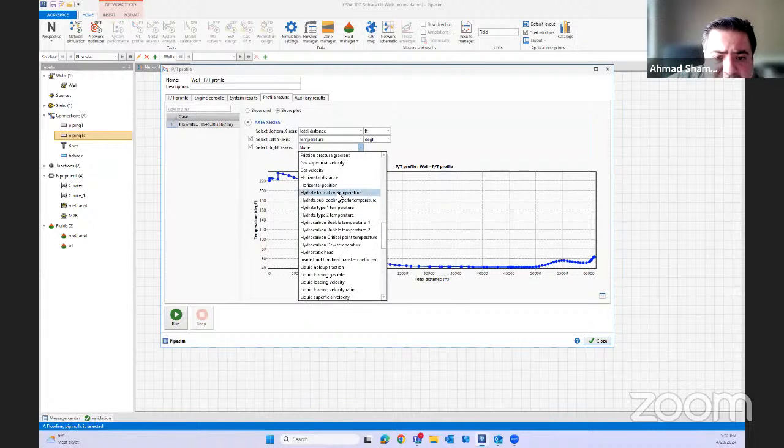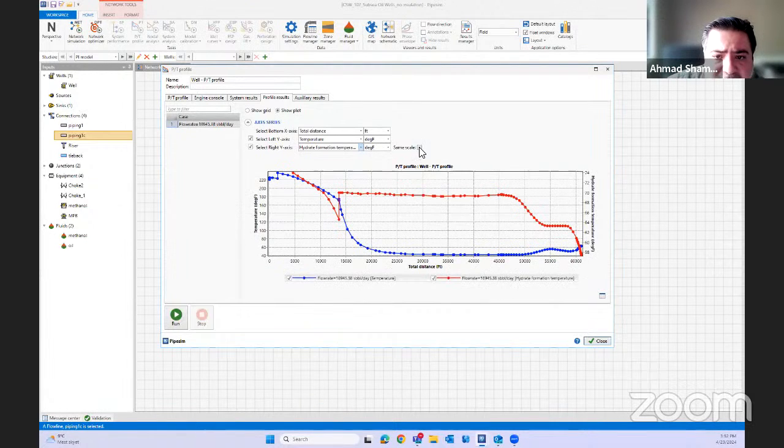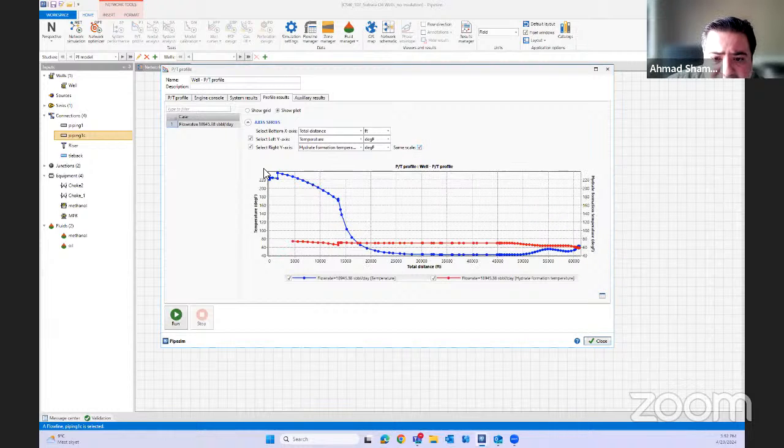So this is the hydrate formation temperature. I need to use the same scale. So right now, this is the same scale. What do we have here? This is the hydrate formation temperature, and this is the fluid temperature. Obviously, the fluid temperature is falling below the hydrate formation temperature, which means that we have a risk of hydrate formation at this depth onward.